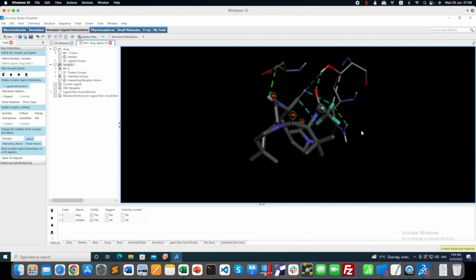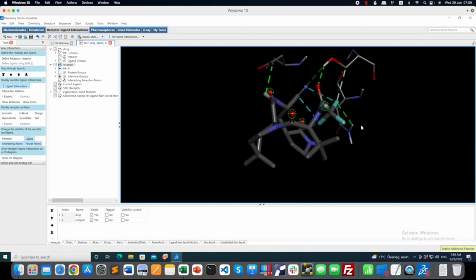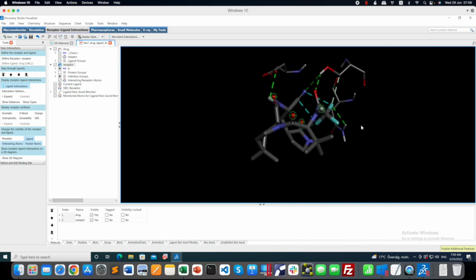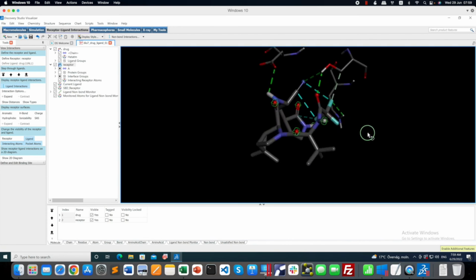I recommend everyone to use the conventional mouse, because on the Windows platform they have different types of buttons. Of course, in the Mac mouse there are left and right buttons, but for the scrolling option to zoom in and zoom out, the conventional mouse works pretty well. So I recommend everyone to use the conventional mouse rather than the Mac mouse. Okay, so now you can see that your receptor ligand interactions have been depicted over here.